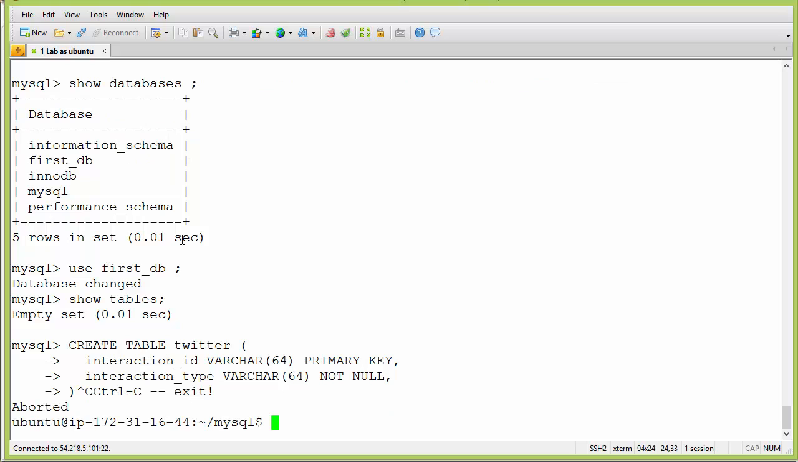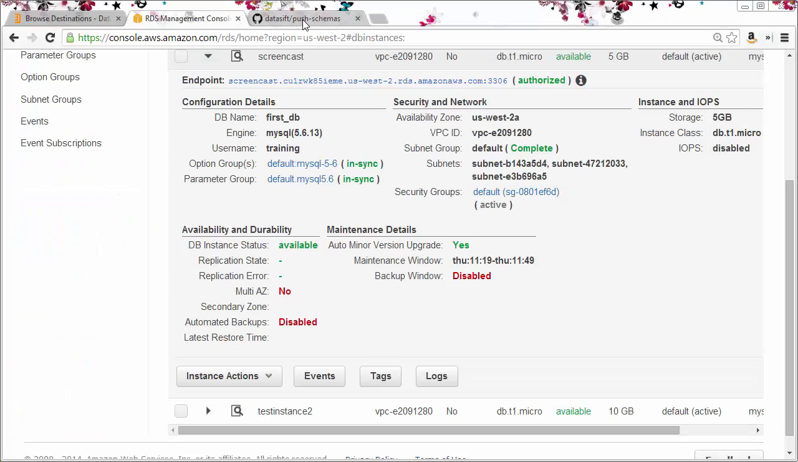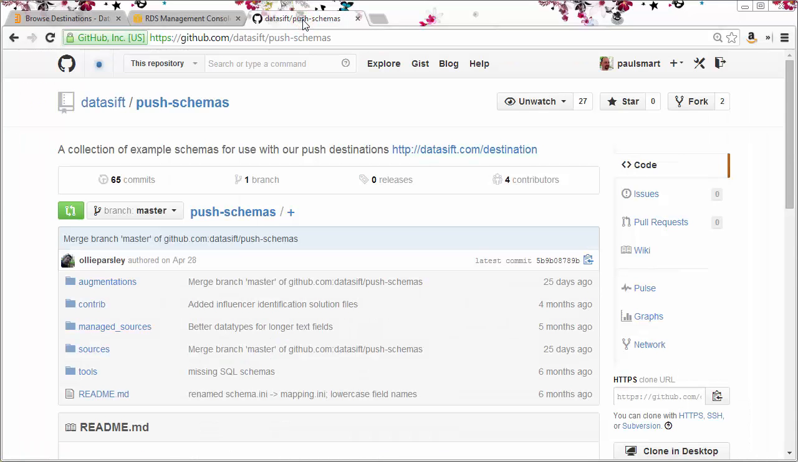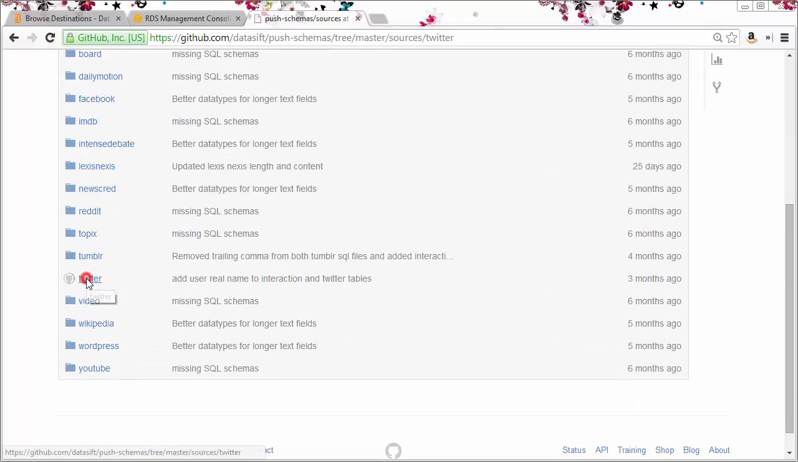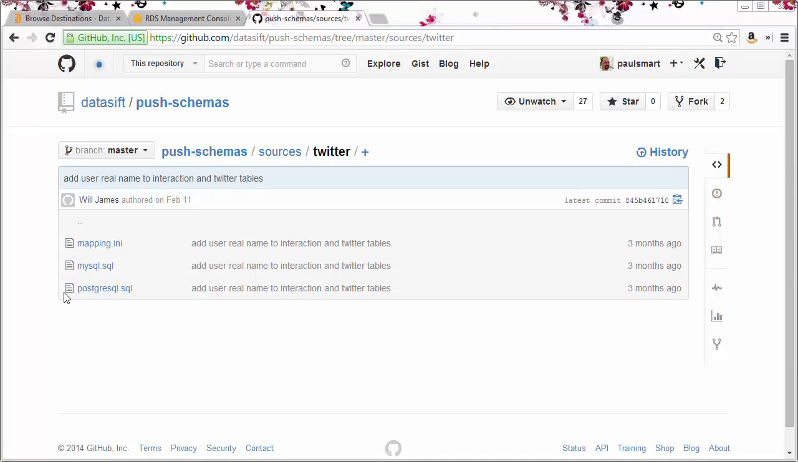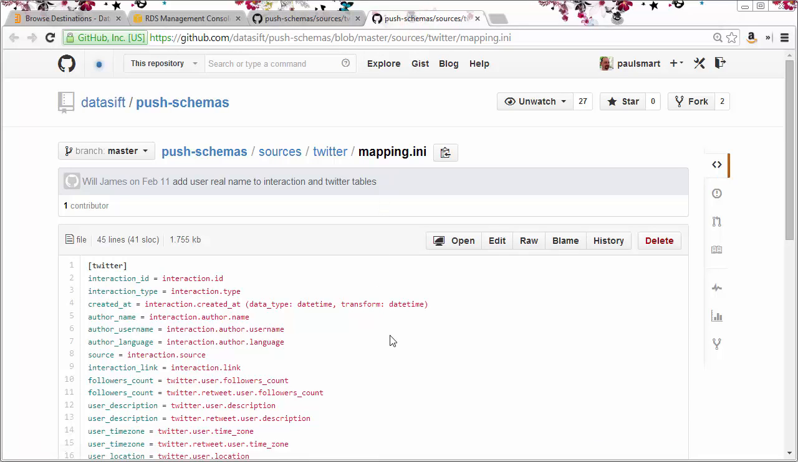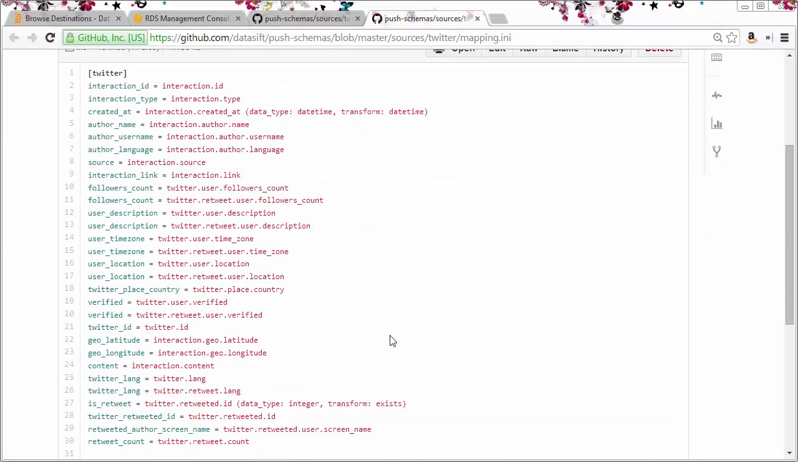There are already examples of the SQL commands available in the GitHub repository which match the example ini files. Here in the Push Schemas repository, I'll go to Sources and then Twitter. Here I have the ini file, which you'll recall from a previous screencast defines the mapping of the interaction fields to the tables and fields in the database.